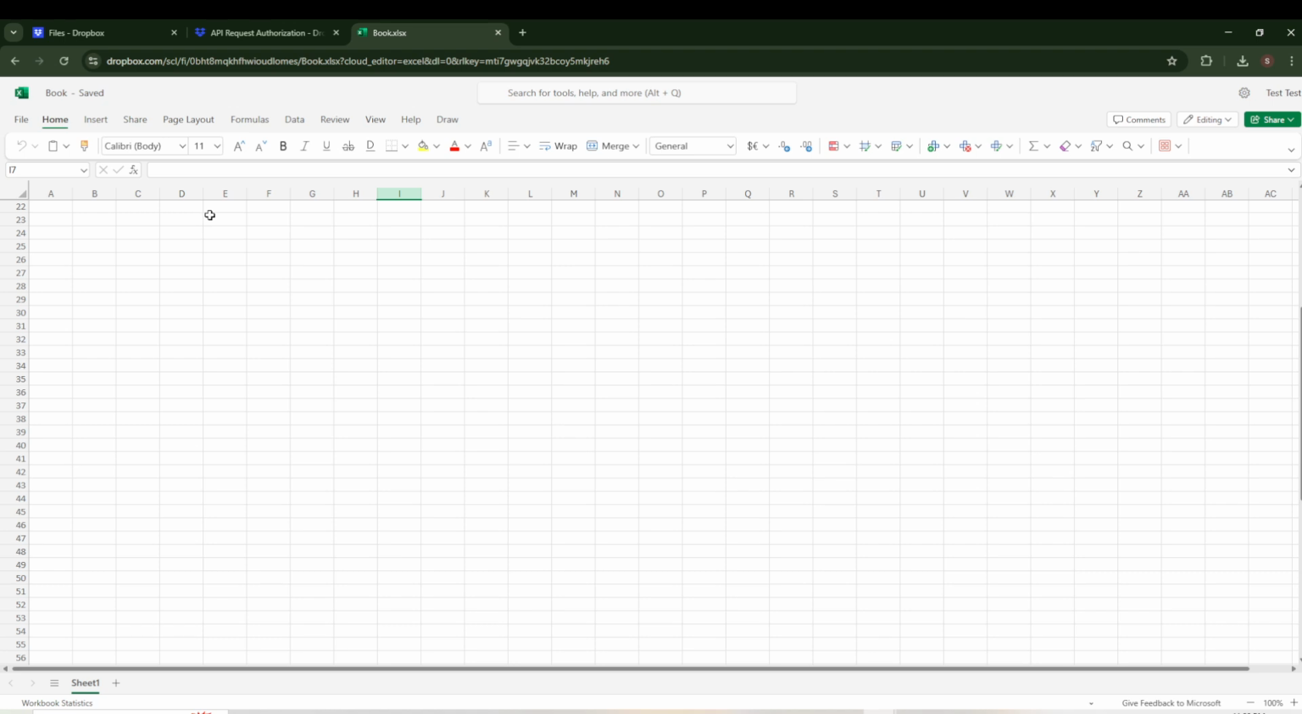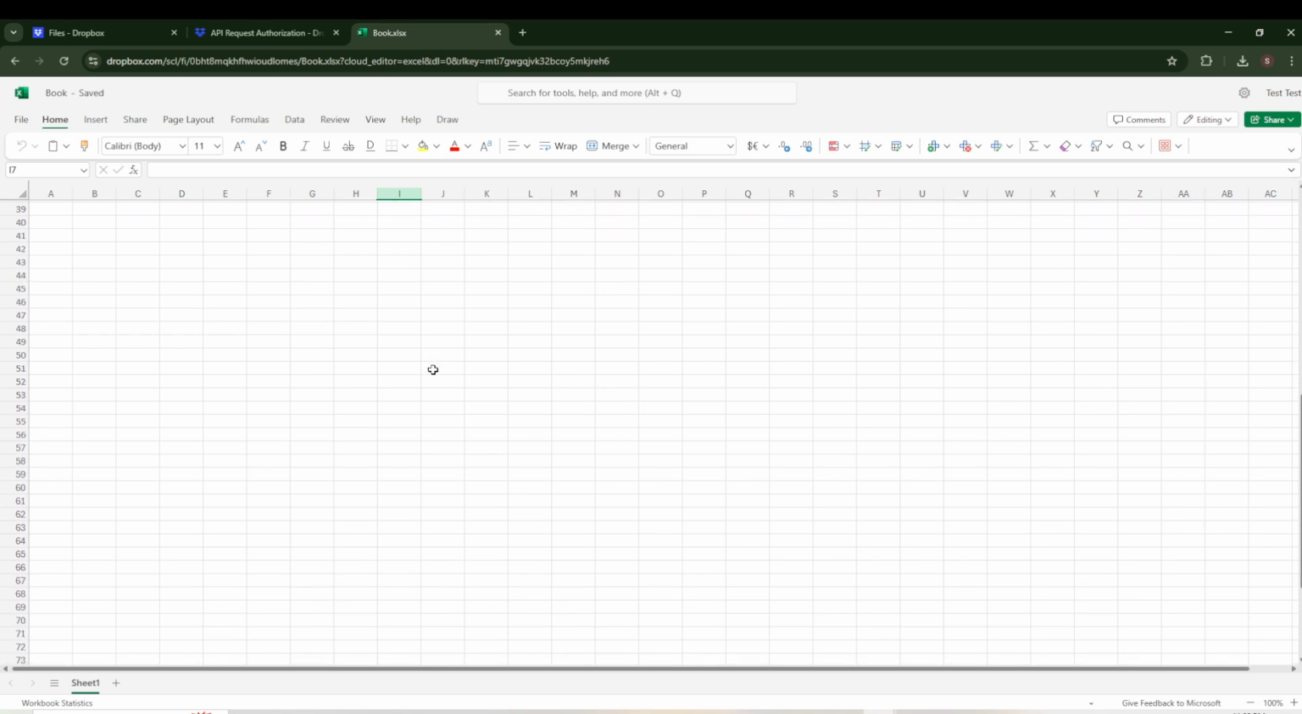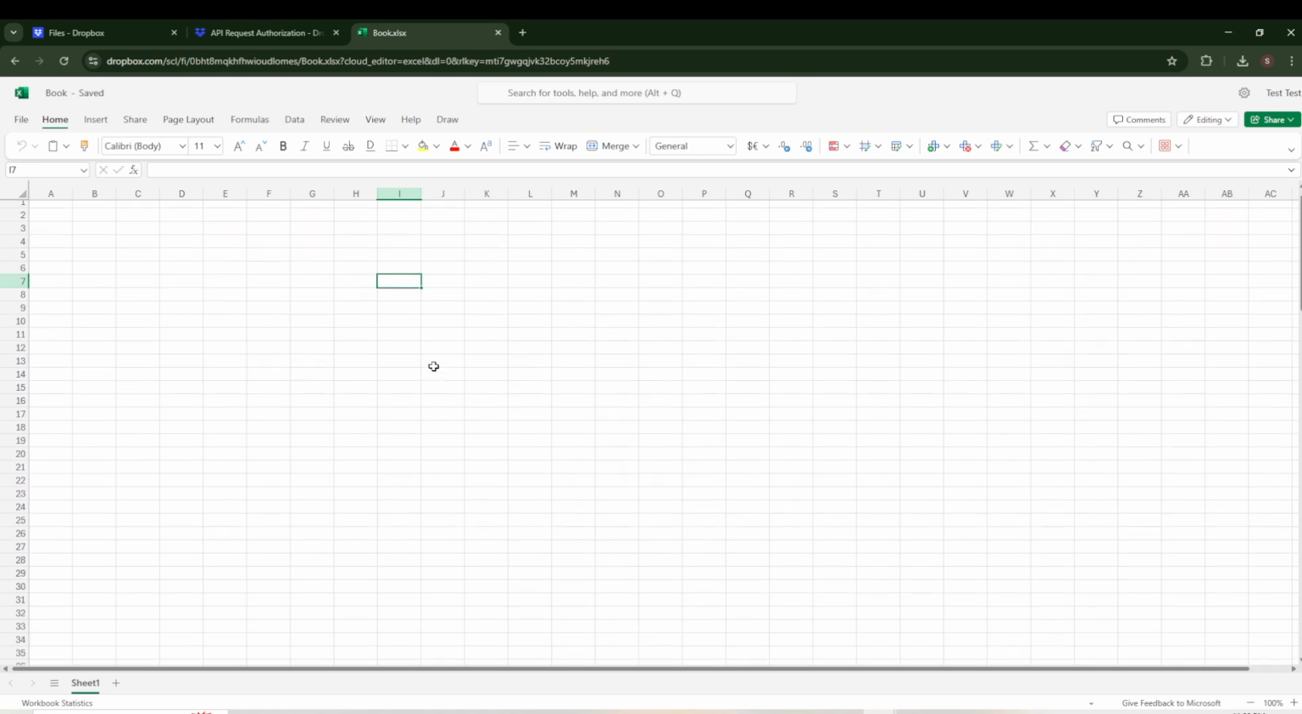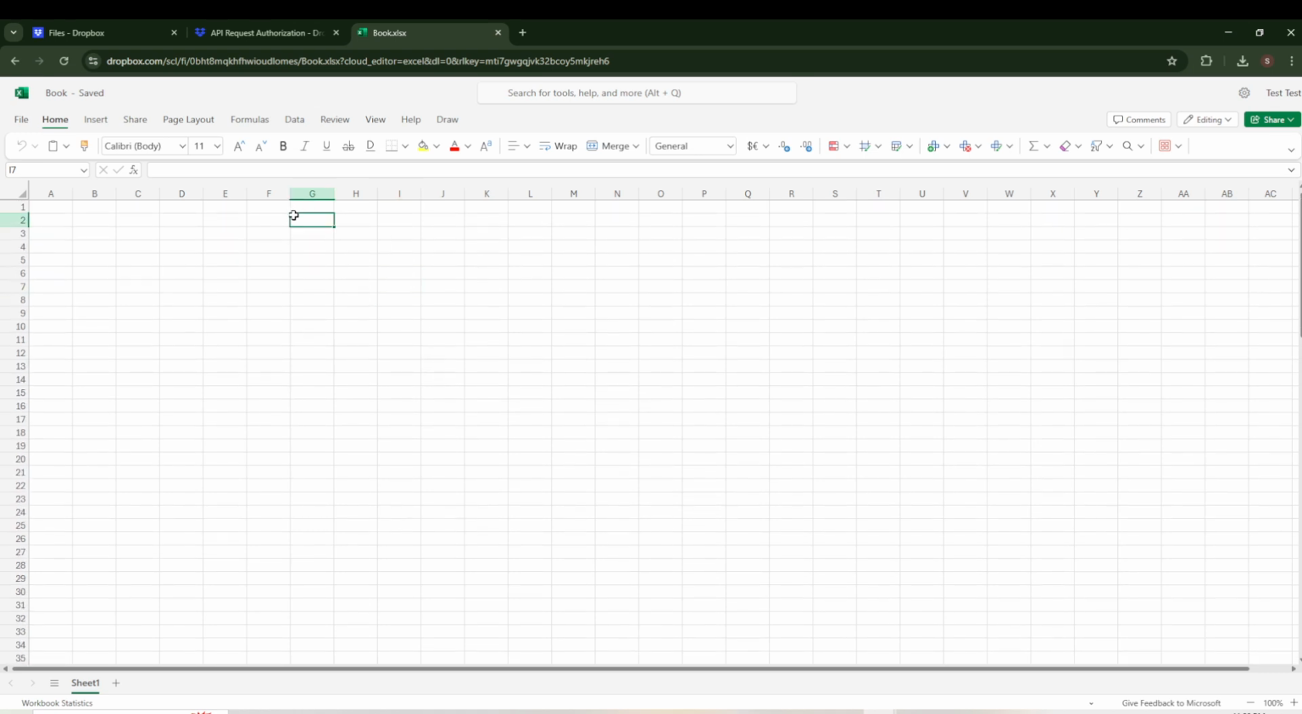After you allow the connection, you'll be redirected to Microsoft Excel and a fresh, blank spreadsheet will open automatically. You're now working in Excel, but the file is saved to your Dropbox, so your edits are kept in the same place where you started. You can type, format, and calculate just like you would in any other Excel workbook, with the convenience of cloud storage behind the scenes. A few quick tips to keep things smooth.